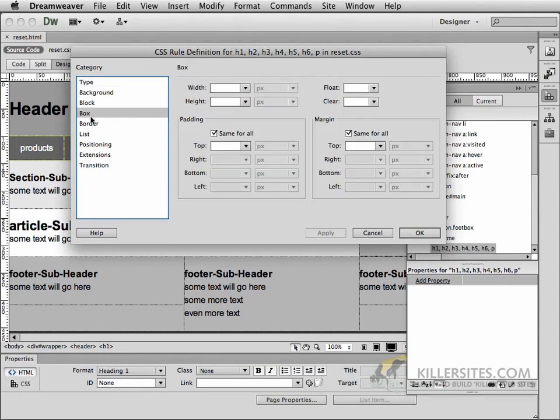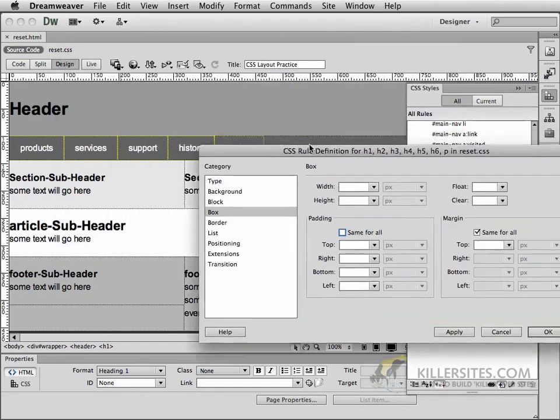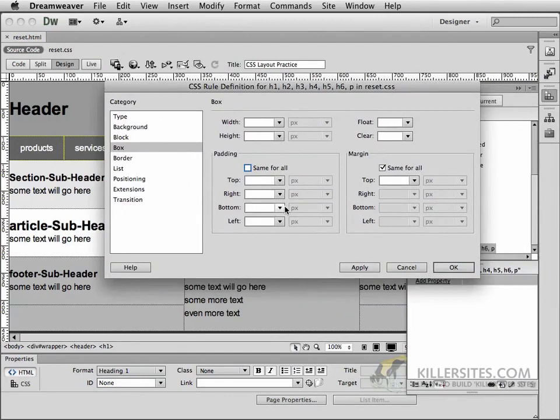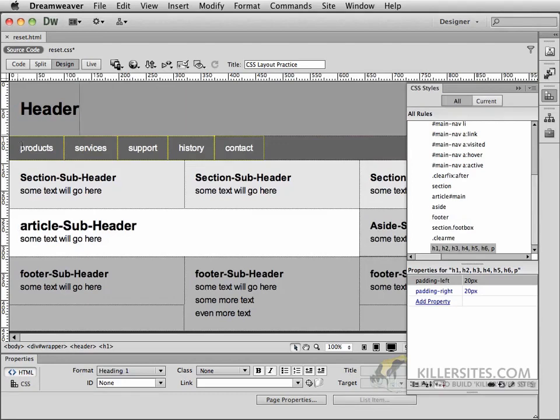The only thing I want to do is go to the category called box, and for the padding, we've already addressed some top and bottom elements. We're going to be addressing that a little bit later. But right now, all I'm interested in is putting about 20 pixels on the left and 20 pixels on the right-hand side of all of these elements. When we click OK, beautiful.